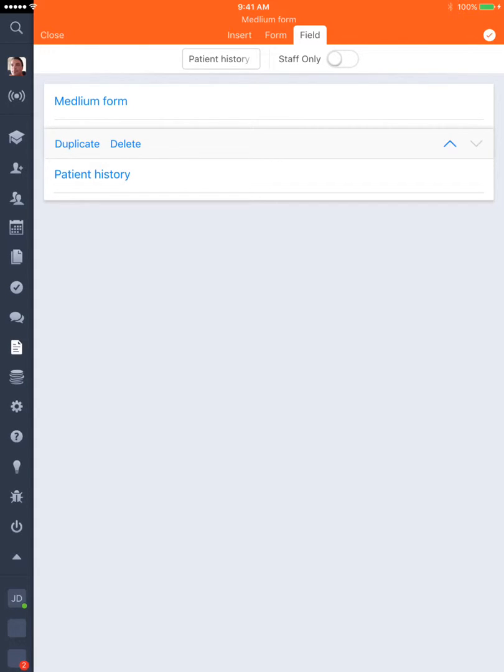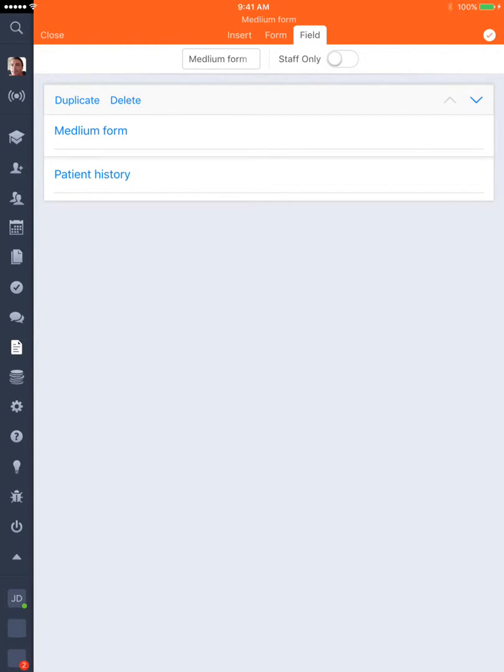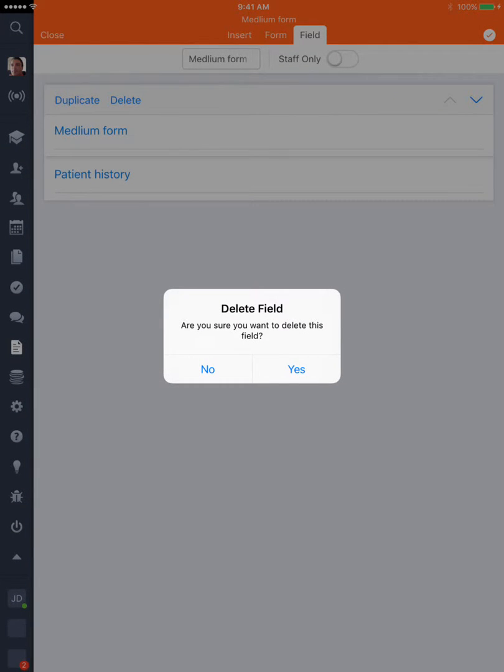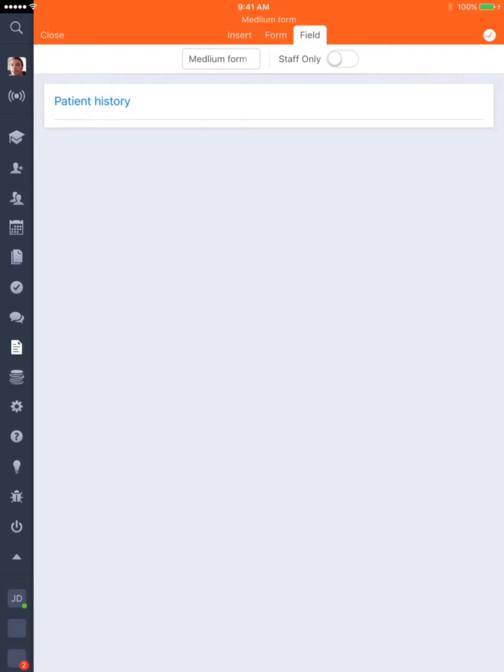Now the Medlium form header was also just automatically added in there. You may or may not want the title of your form to be at the top of it. So we'll say that in this case we didn't want that, so we can just delete it. Or you can always change it to patient history like we just did, or something else. Now you can go back to insert, and we'll just show you a couple other options.